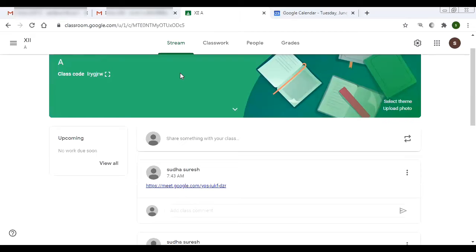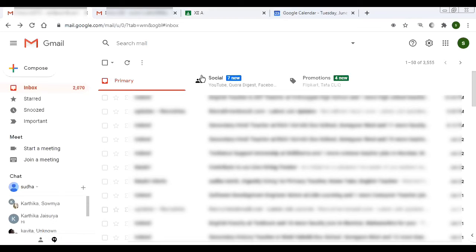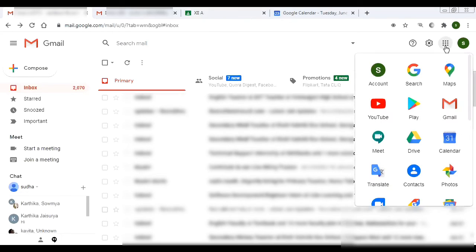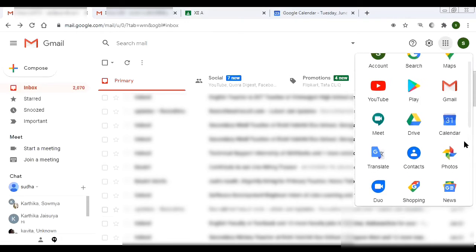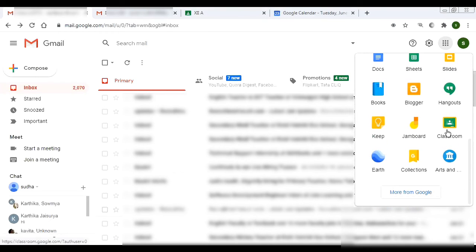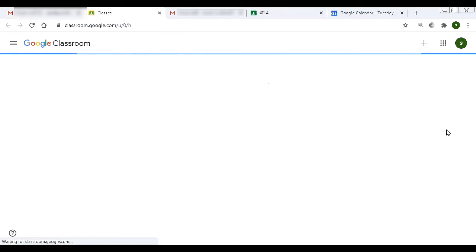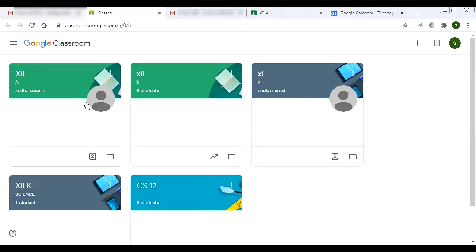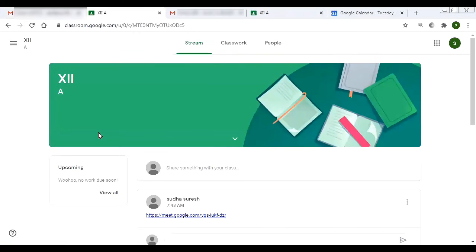Now I will tell you how the students join using the link in Google Classroom. So now I am opening the student's email ID. So this is the student's email ID. What the students have to do is click on Google Apps. Directly they have to go to Google Classroom. This is the student's Google Classroom. Now the student is opening Google Classroom. So you can see this is the students of 12th A. The student is clicking 12th A.